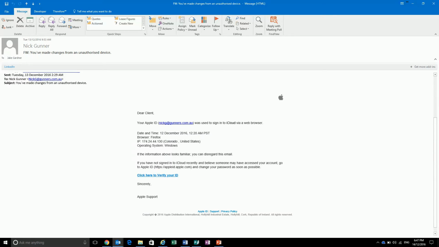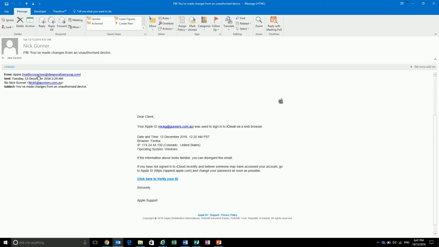And the second email that I've got to show you here is one that's apparently from Apple. Now this one says, "Dear client, your ID was used to sign in via a web browser," and asks you to click here to verify your ID. Once again, when you hover over this link, it doesn't take you to an Apple website. And also, if we go up here, you see this was actually sent to Nick, and it's from oscurveries@deepinyoung.com or whatever that says. But that's obviously not an Apple website. So see how it says from Apple, but the email address is not actually from Apple.